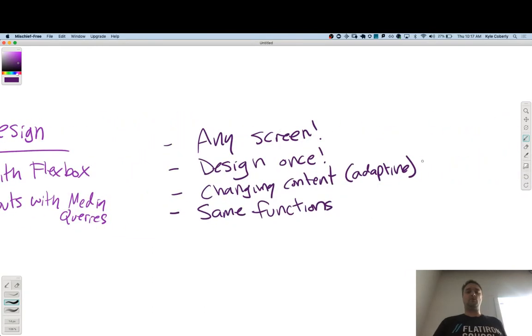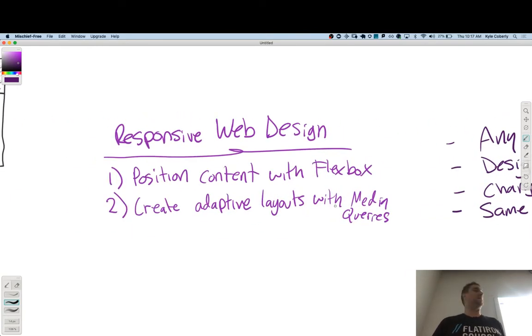And really, we're changing content, and so we're adapting it. Media queries are probably going to play some part in that. Media queries are a way in CSS that we can say, all right, when some condition of the device is met, apply this style. And so that could be things like display none, or width 100%, or whatever. But it does that based on some quality of the viewport.